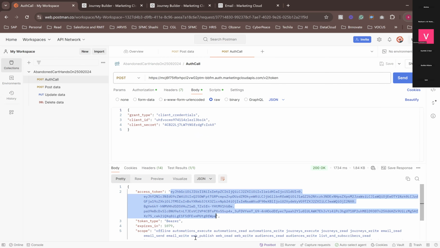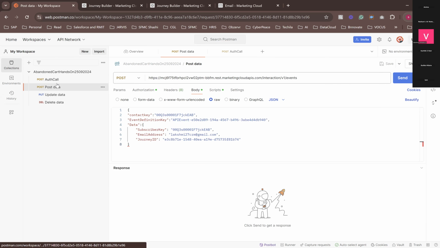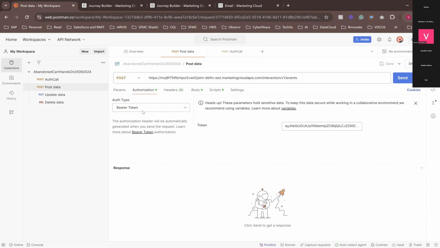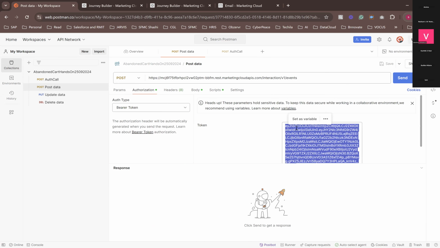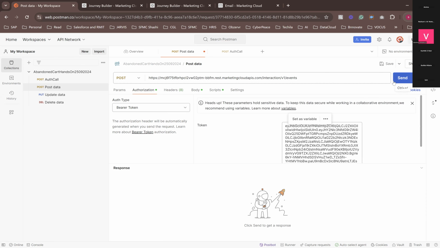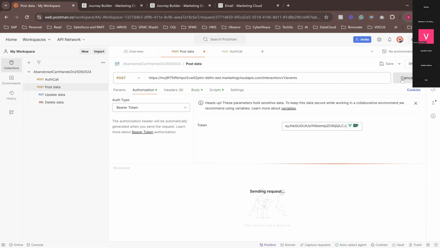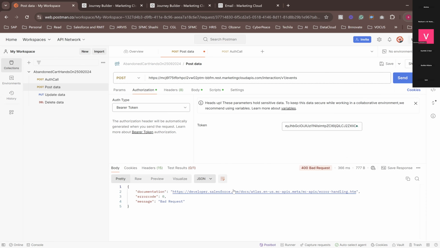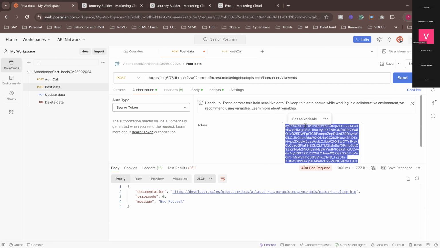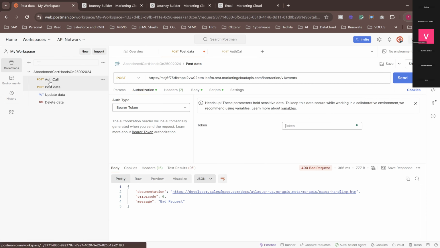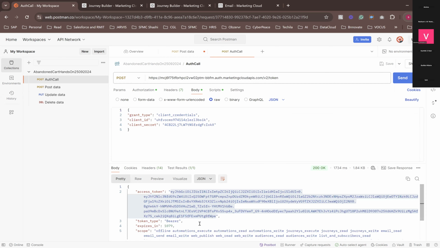Yep, perfect. And then we'll go back to the post. We'll go to the authorization tab. And then we'll paste it over in there. Perfect. Yeah, let's hit send. It's bad request. Interesting. Always something with Postman. Got the token. All looks good.